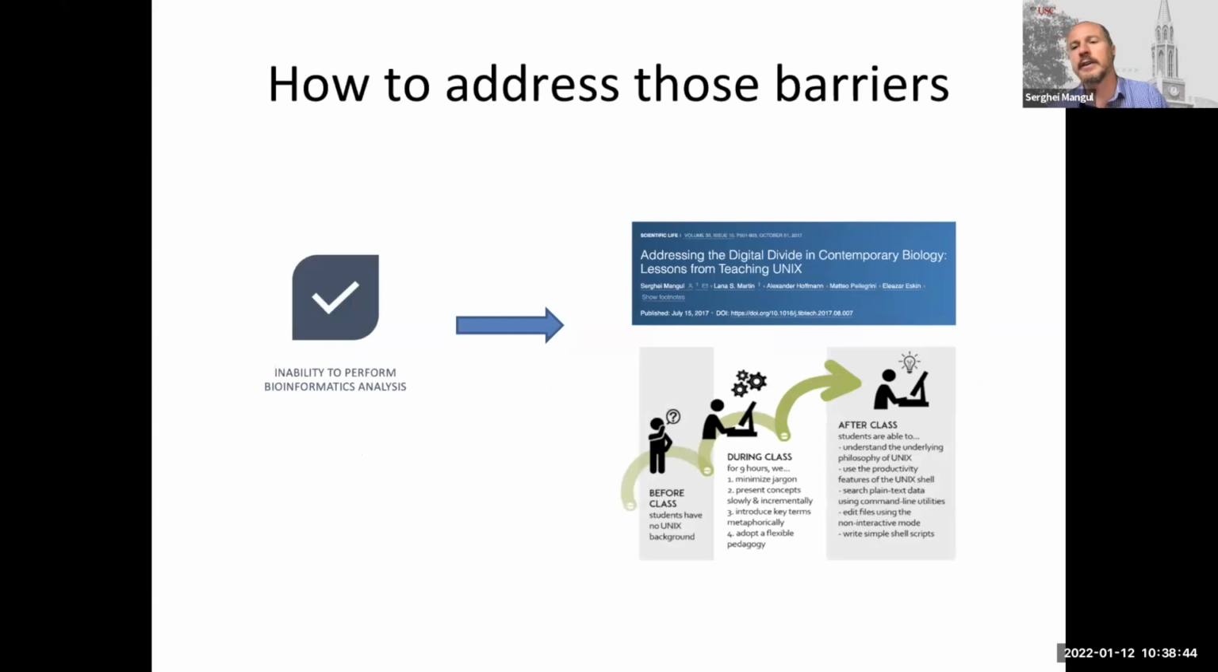So how to overcome that? Inability to perform bioinformatics analysis, I would say we are doing this right now, right? We're empowering you with the right skills to do that. So that's fine. That's possible to do.